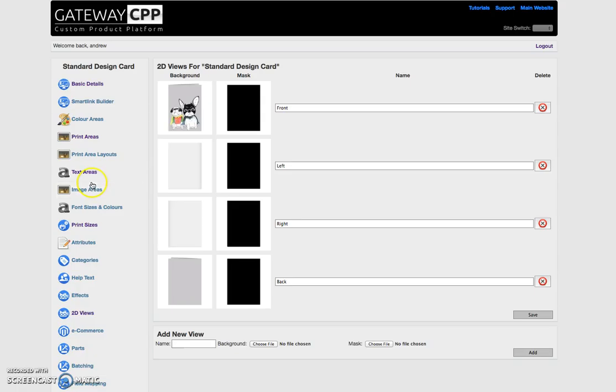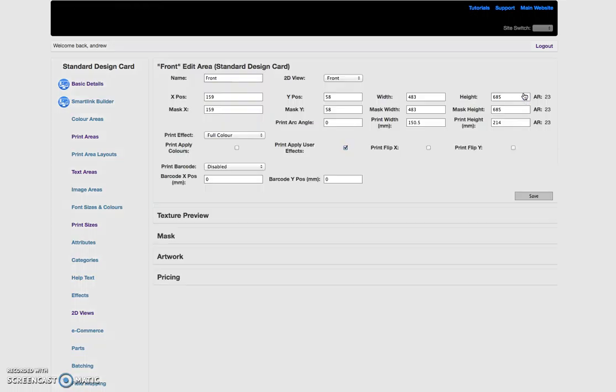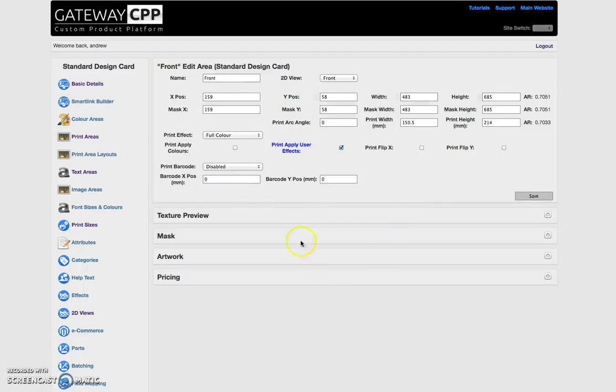In reality, these could all be the same, but the print area is the whole area that might be customizable. So if we just take a quick look at that, and you can see in this case we've got a front, a back, a left and a right. And if I click on the print area, it gives me some information. So again, what you can do here is put the exact print dimensions on. If you've copied your product, obviously that would have copied across.